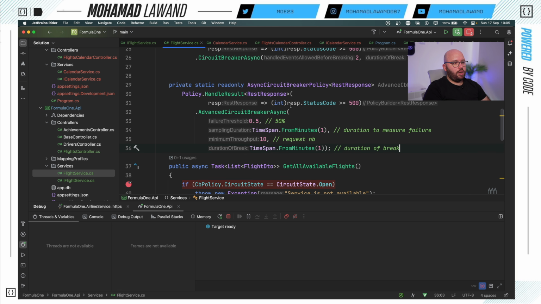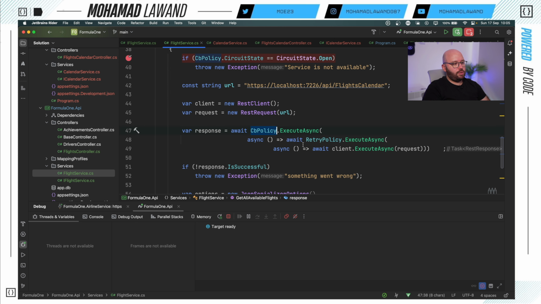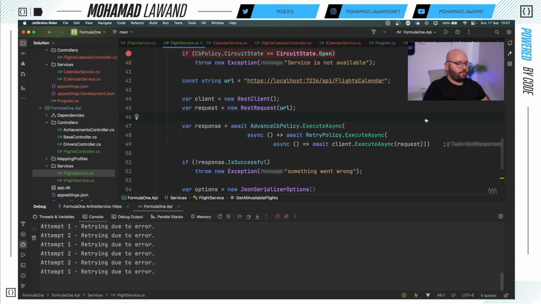Okay, so now in order for me to implement this, I'm just going to change here from utilizing the normal circuit breaker policy to the advanced one. So in essence, this is what we have to do in order to implement circuit breaker. First of all, we need to implement the retry policies. Then we need to implement a simple circuit breaker, and then we can go through an advanced one. So let's do a quick recap on the code itself.